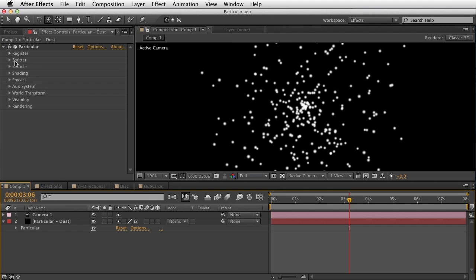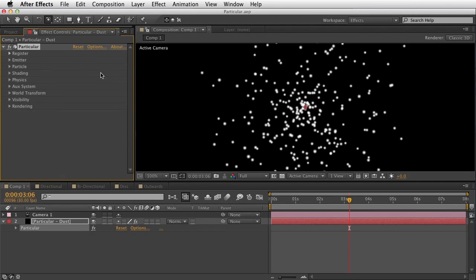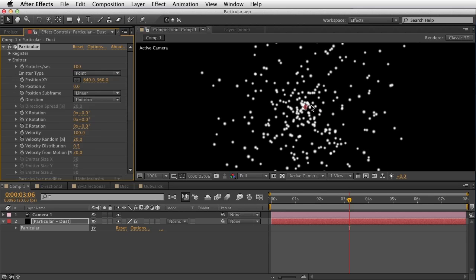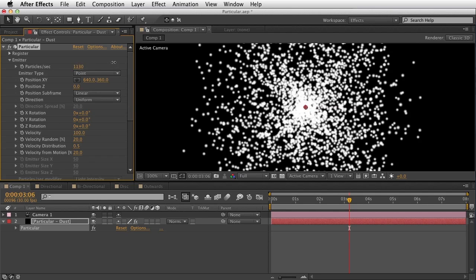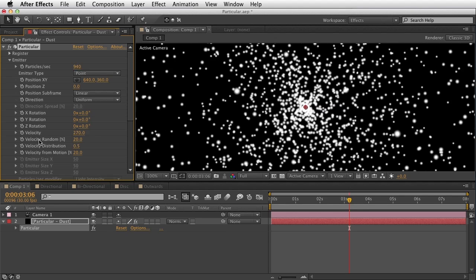So let's take a quick look at the first two sections, the emitter section and the particle section, skipping over the register dialog because that's simply where you enter your serial number when you purchase Particular. The emitter section controls how many particles we have, particles per second, where they are born, position X, Y, and Z, what direction they are moving when they are born, such as uniform or directional, and I'll cover those in a second, and how fast they are moving, which is controlled by both velocity and velocity random, and velocity from motion, which inherits velocity from the movement of the emitter itself.